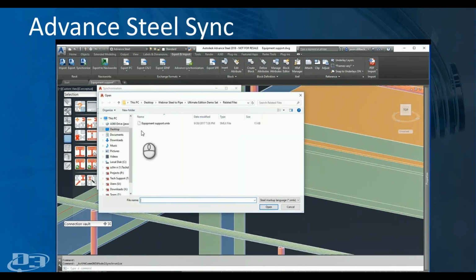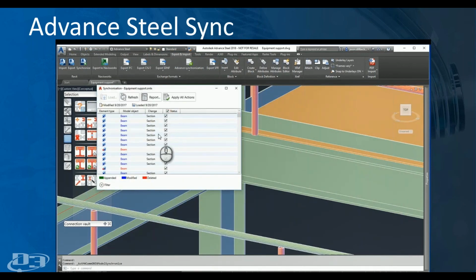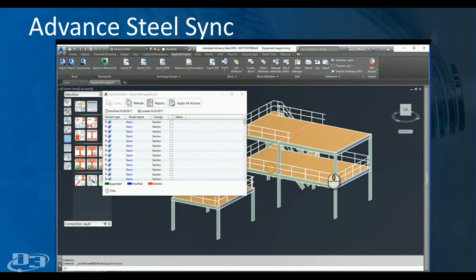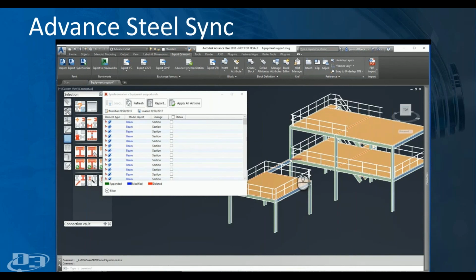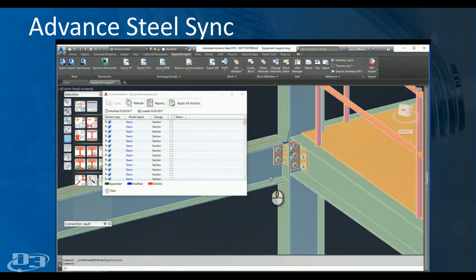Within both Revit and Advanced Steel, we can run a synchronization tool to refresh our model from the updated SMLX file. Here, we've refreshed our Advanced Steel model with the additions we've made within the Revit environment.